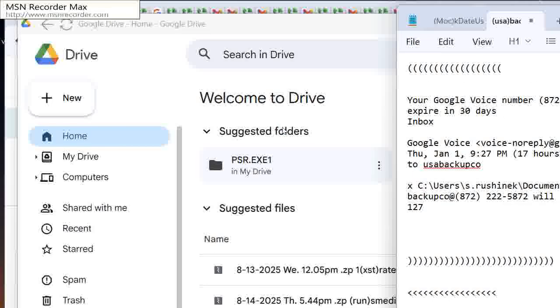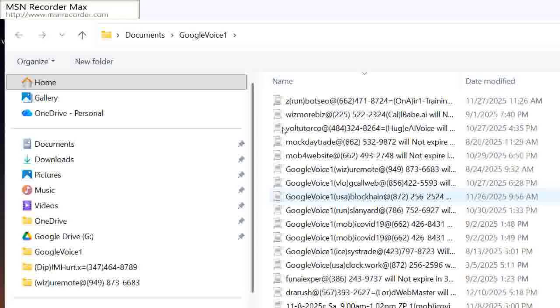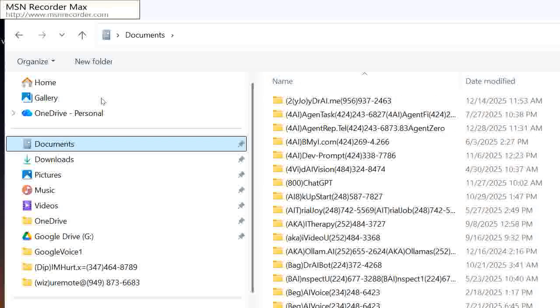Next, I click the plus new sign, indicating that I want to upload another subfolder, and then click the folder upload option to upload it to the Google Cloud. So I have two copies. I will have one copy on the local hard drive and another copy on the cloud.